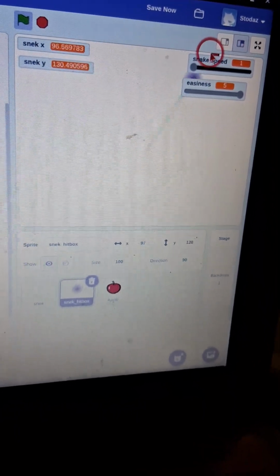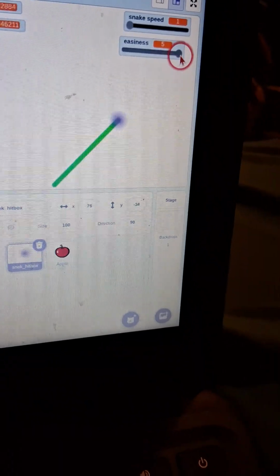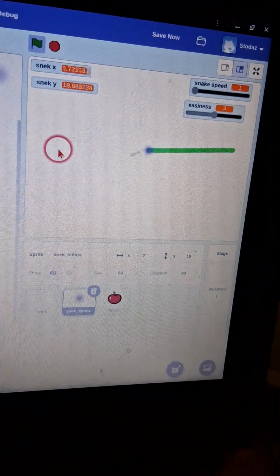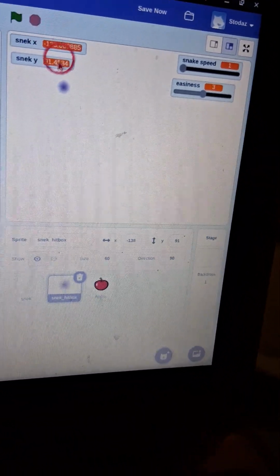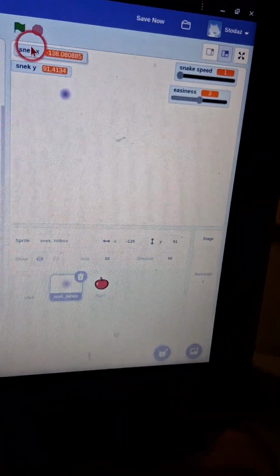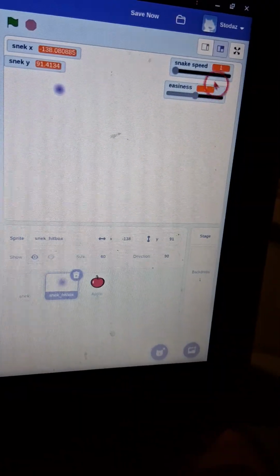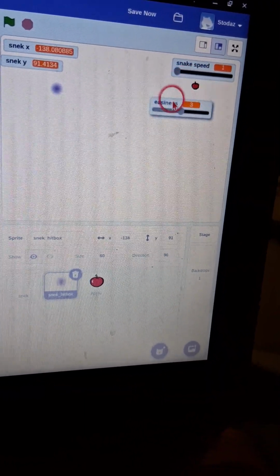Why are you back there? Just why? Whatever. It's pretty interesting though, isn't it? And 3 is your default difficulty. Fair enough hitbox, I guess. Anyways, where did the damn apple go? Are we being dead right now?